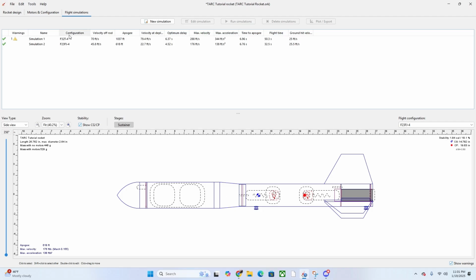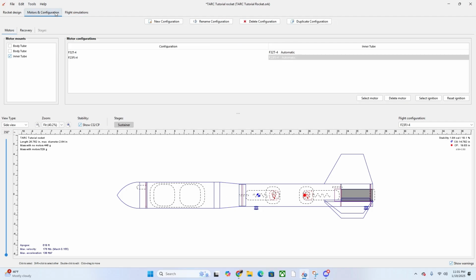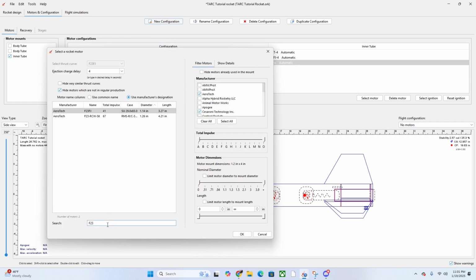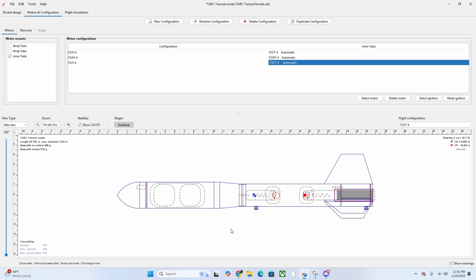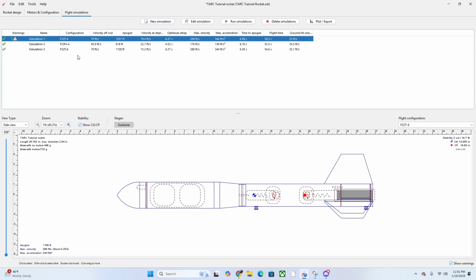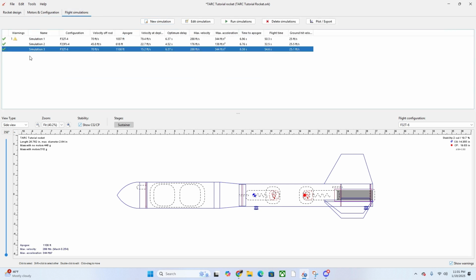So we can go ahead and create a new motor, and instead of using that 4-second delay, we can change it. In order to do that, we're going to click on the motor. We're going to go to this ejection charge delay, and we are going to delete that and set it to 6. Click OK, and we can go back into the flight sim, and it will give us a new flight.